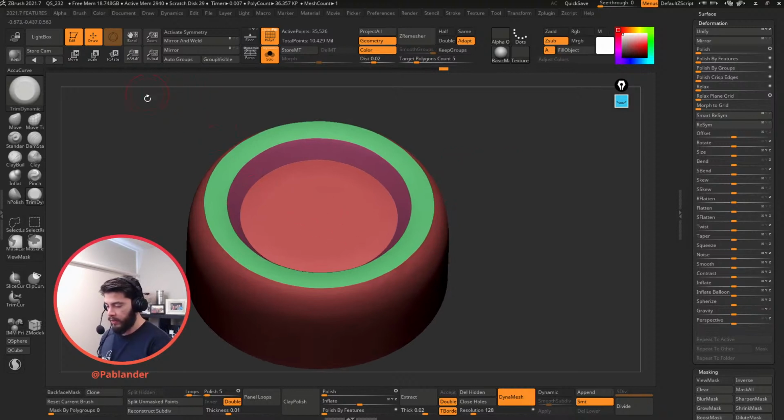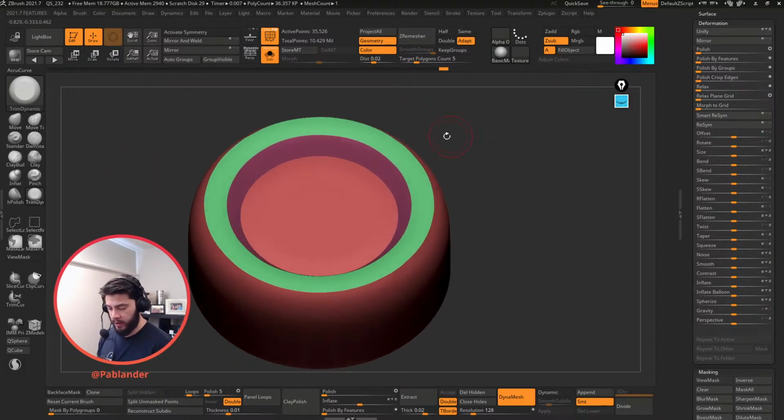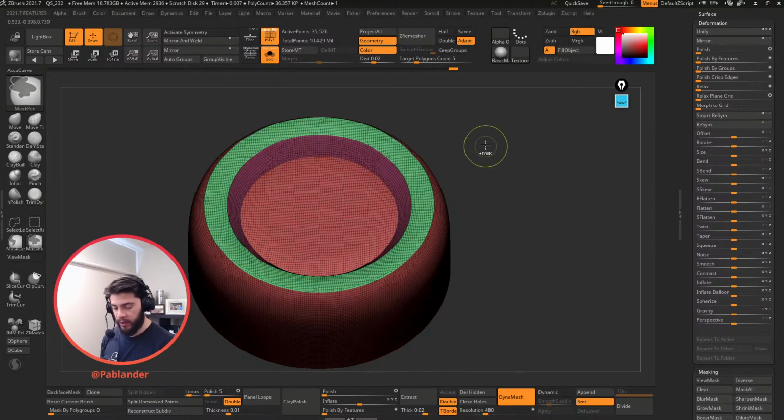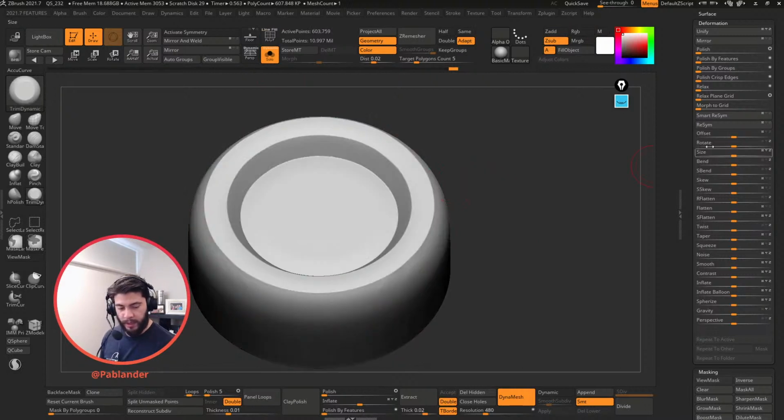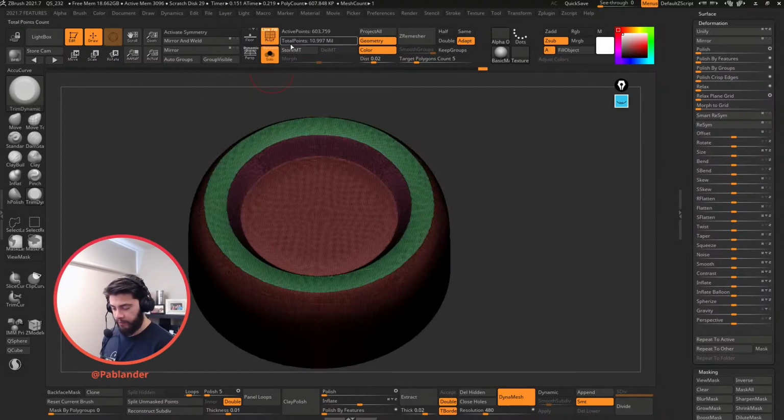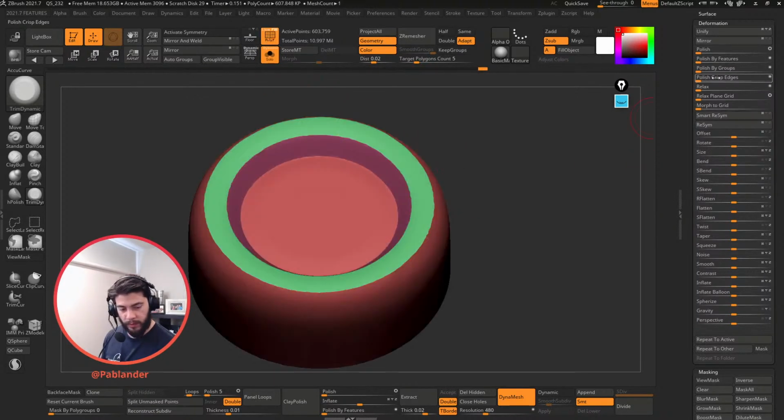So I'm going to use, let's see. First of all, I'm going to increase my Dynamesh resolution quite a bit to 500 or 400, and double check that it's going to be good. Yeah, it's probably enough. I'm going to do a polish by groups again just to sharpen those corners a bit more.